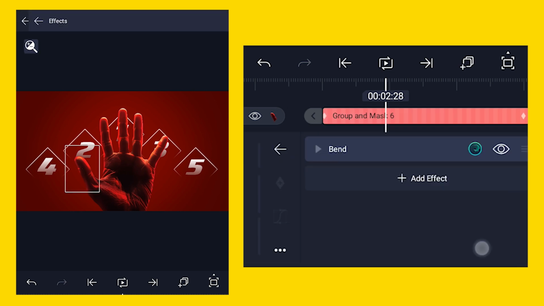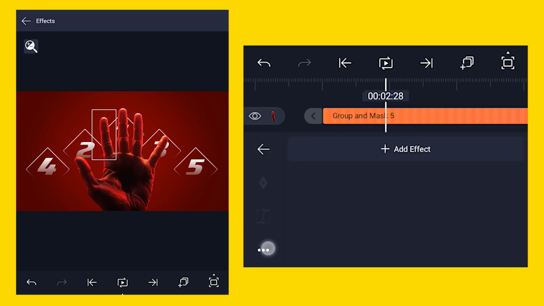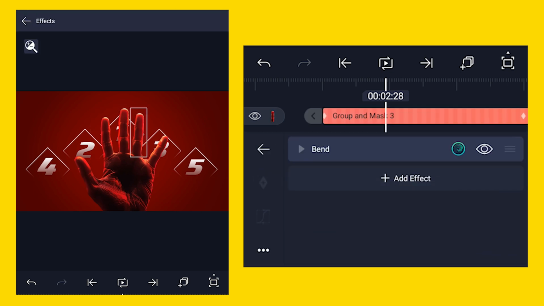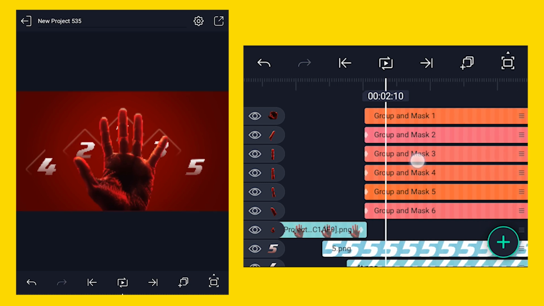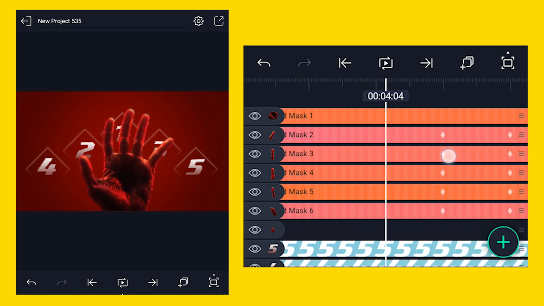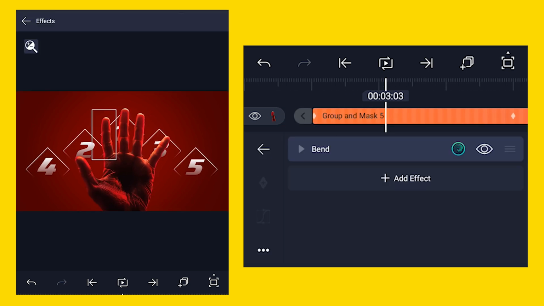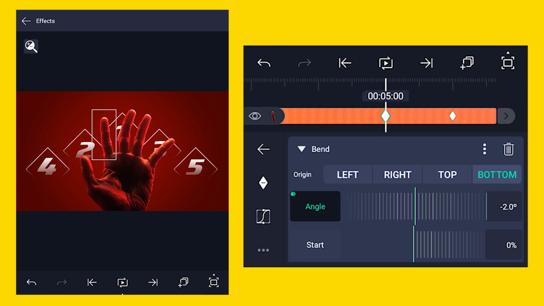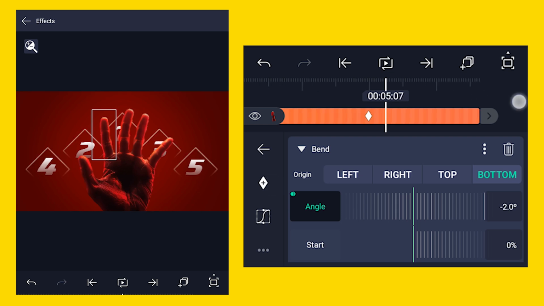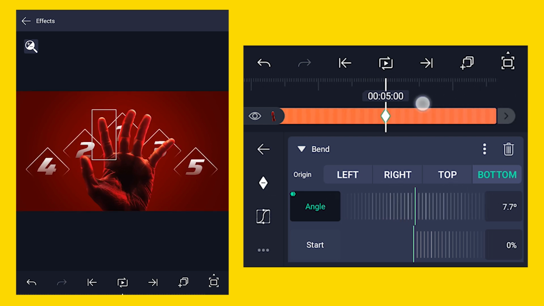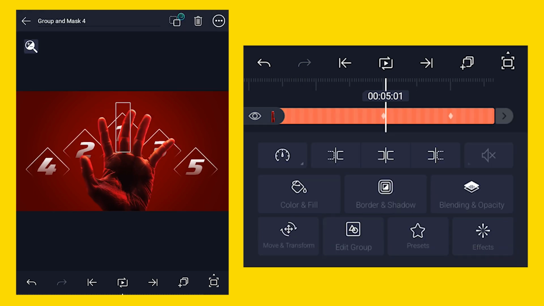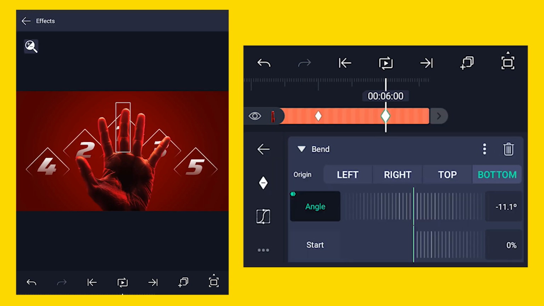Now we need to copy this bend effect and paste it on the other layers, except the layer which contains this part. Now if we see the preview, all the fingers have got a similar kind of movement. Now we need to change the angle values on each and every layer to avoid similar movement. If you want, you can delete some keyframes as well. Slightly make some changes to avoid the similar kind of movement.